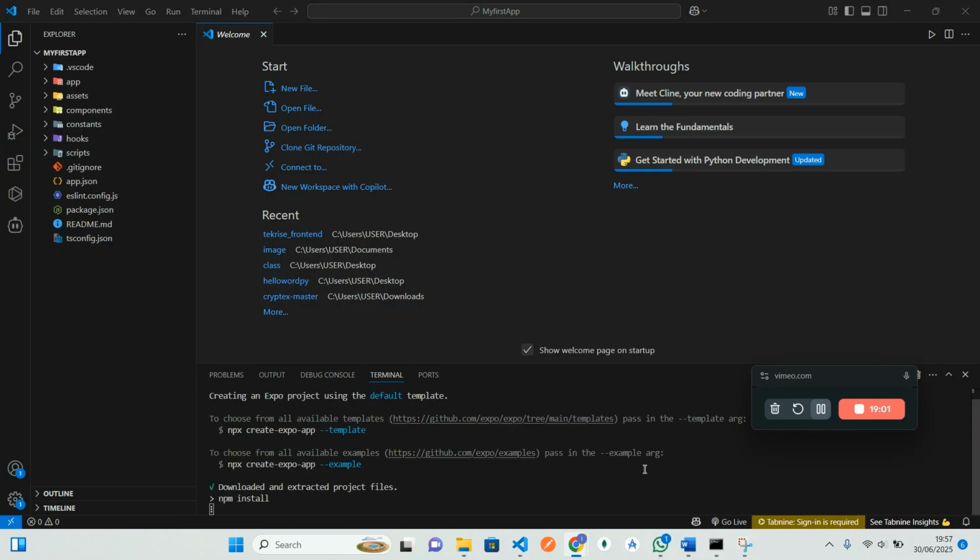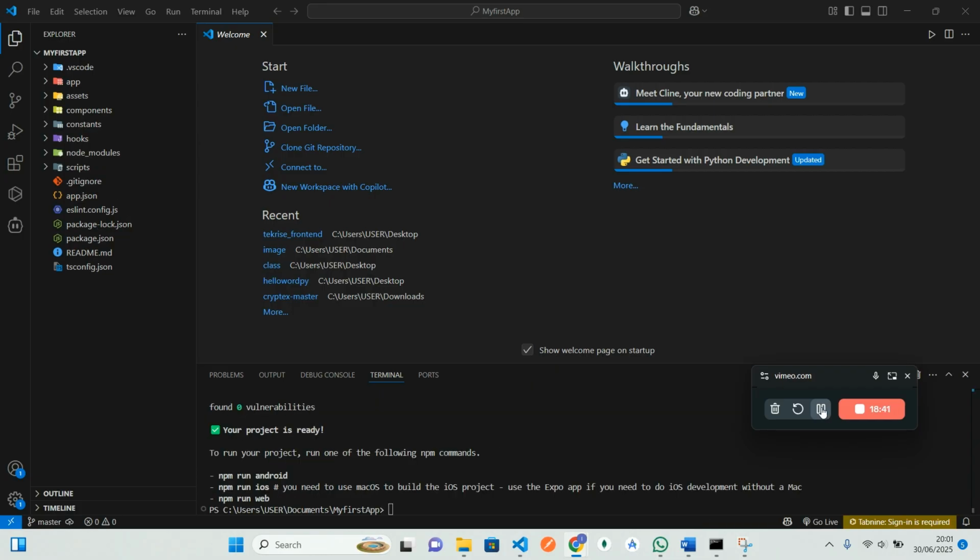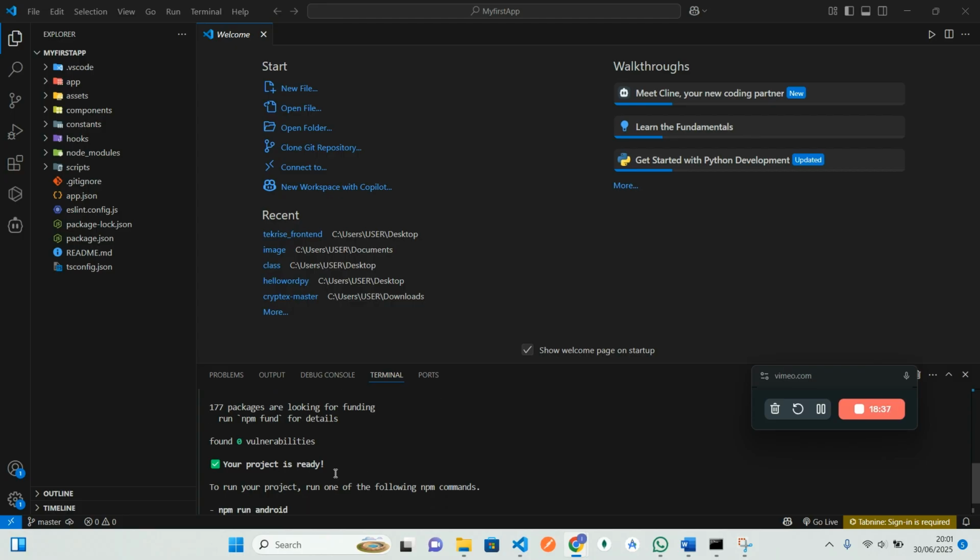Okay, it creates the template, then it downloads and extracts the project files. Then it installs the node modules using npm install. So we have all these files just like your normal React. Let's wait till the installation is successful. Okay, our project is ready.